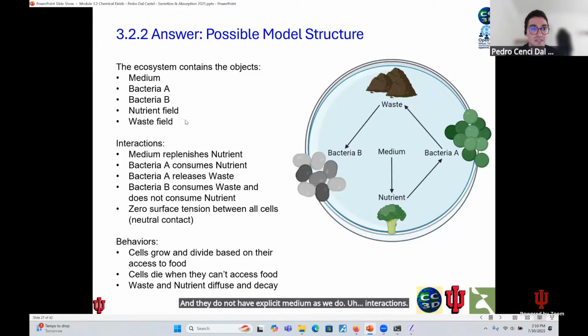Interactions: medium replenishes nutrient. Bacteria A consumes, releases waste. Bacteria B consumes. Zero surface tension between all cells. Behavior: cells grow and divide, cells die, and waste and nutrient diffuse and decay. Good. Any questions here?